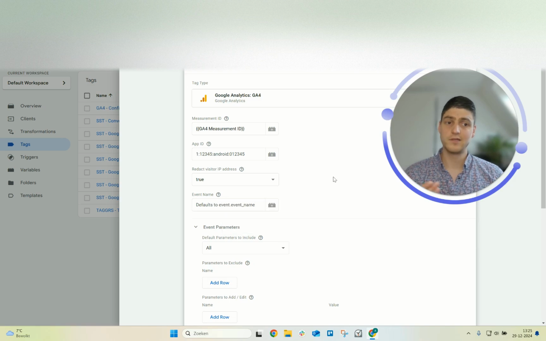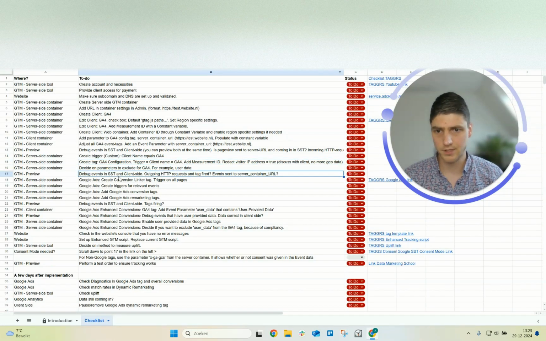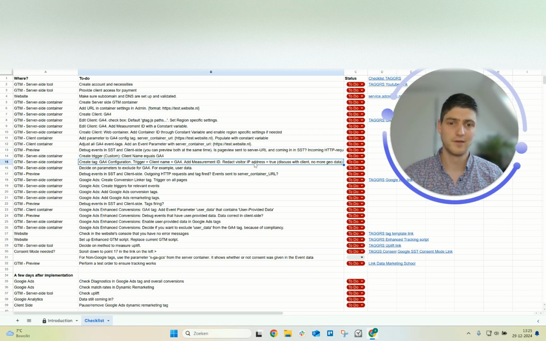Your event name doesn't need to be changed, as it will take the event name from the client container. So there's a connection there. No need to fill this in here, as it will default to the standard name you set in your client container. Just providing some examples here. We have the measurement ID as well. We have the redact visitor IP address, which is true. You can, of course, decide whether or not this fits your company's needs. There is some specific data that you can exclude from GA4, like the user-specific data. I don't collect that in this case, so for me, it's really not necessary here.